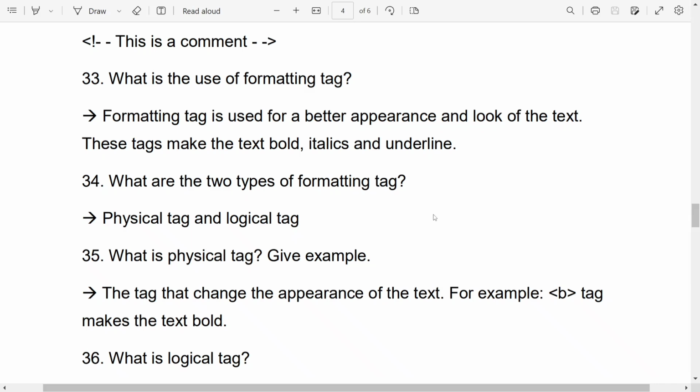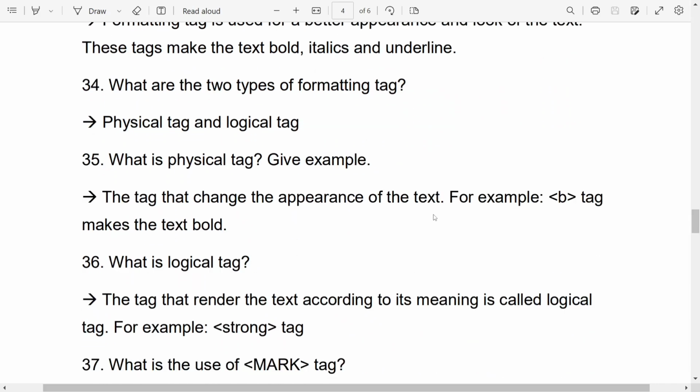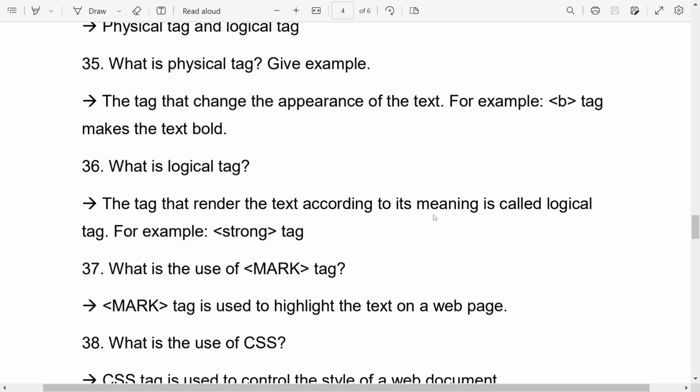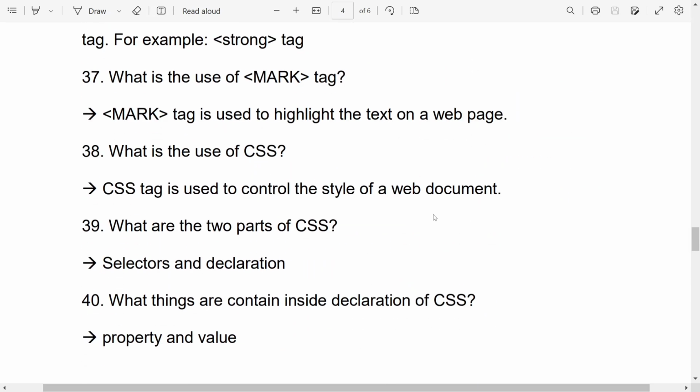Two type of formatting tag, it's physical and logical. What is physical? It just changes the appearance of the text. For example, B tag used to make the text bold. And logical, it renders the text according to its meaning. Like while we are creating a paragraph about some topic, for example pollution, then whatever are the factors of pollution, that we can display by using strong tag. What is the use of mark tag? It is used to highlight the text.